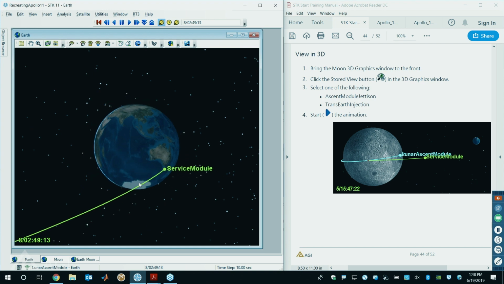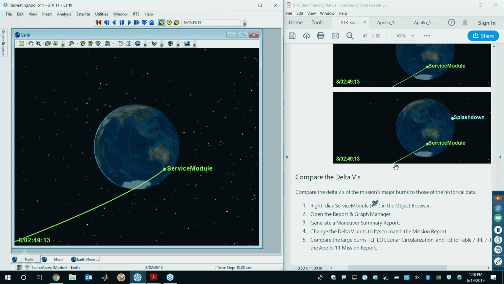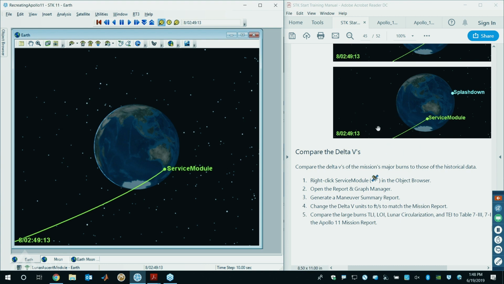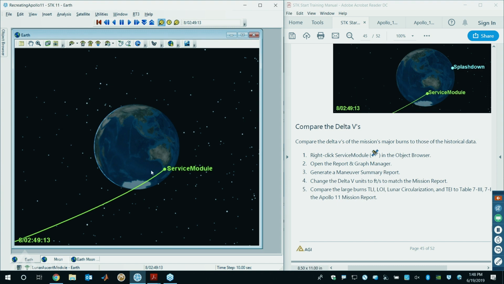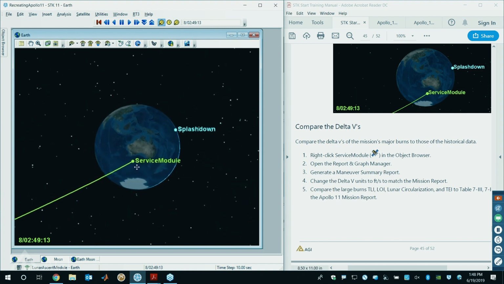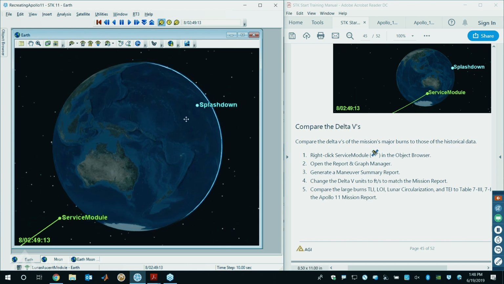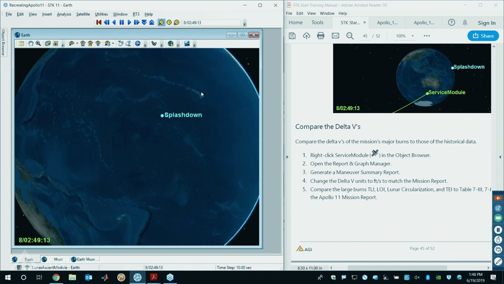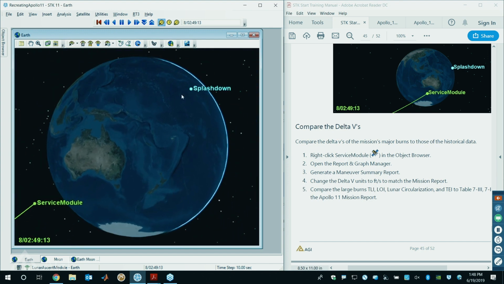That is where we left off from the most recent MCS run. It should look like the figure on page 45 of the PDF. The service module is about to re-enter. They're about right over Australia, and then they're going to end up splashing down off the coast of Hawaii, just to the west, about 900 nautical miles or so.